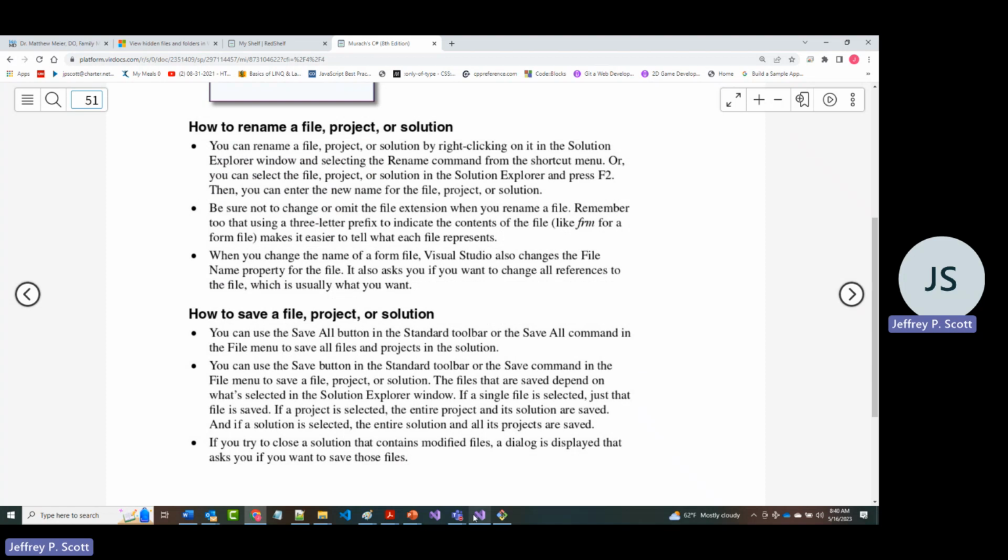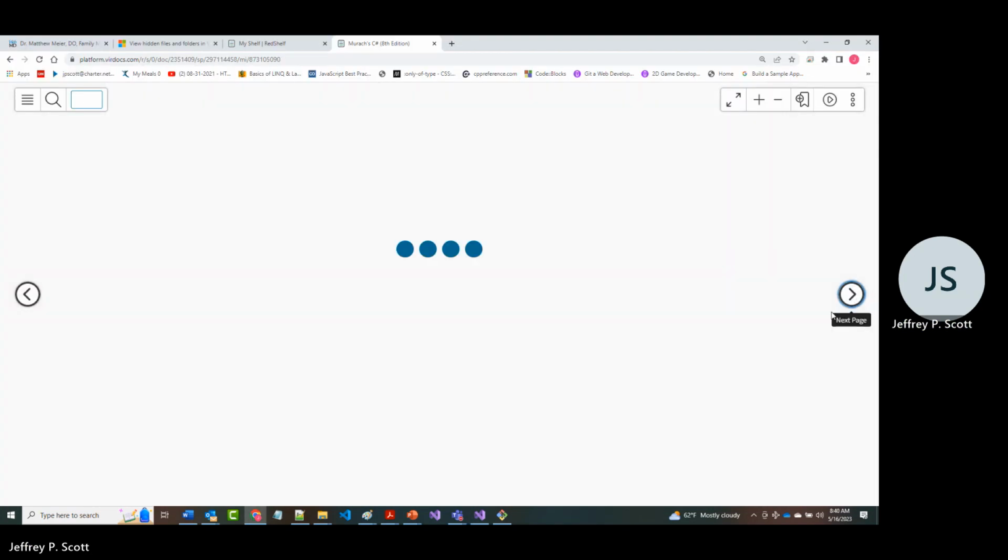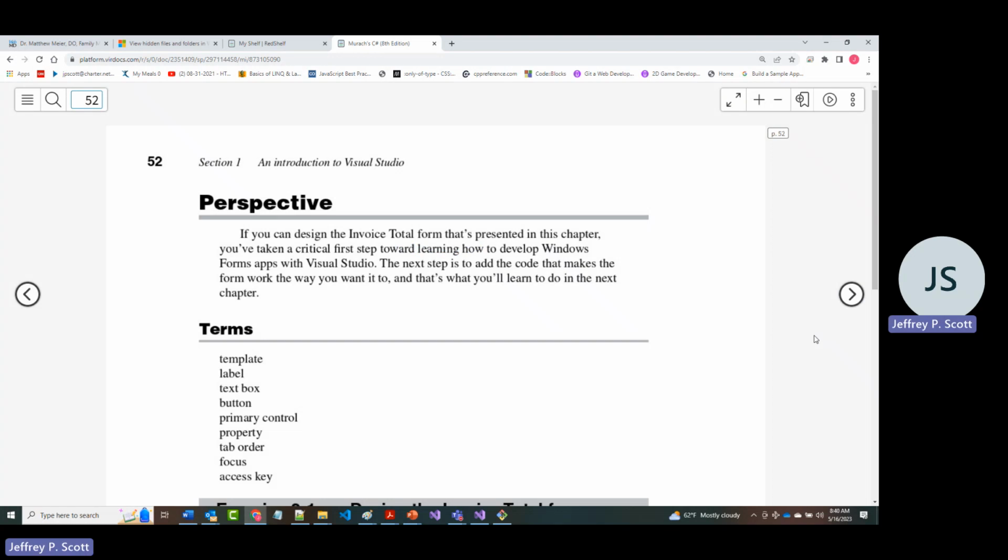You should always, after you make enough changes in here, come in and do a file, save all. It never hurts. And that's it for the chapter. So let's do a couple more things before we move on into chapter 3. This was a fairly short chapter. The next chapter is longer. So let's do a couple more things in here.